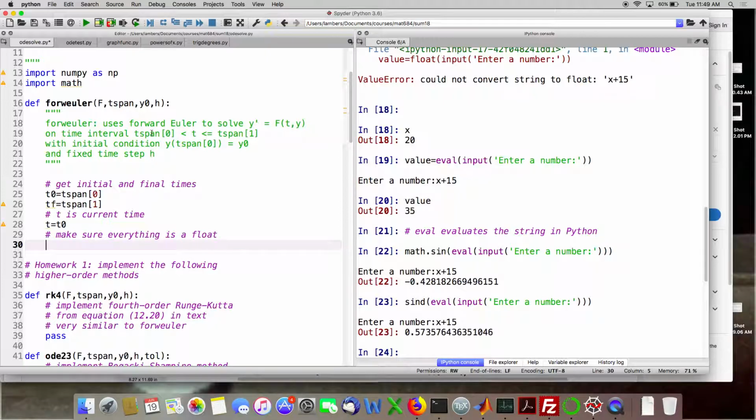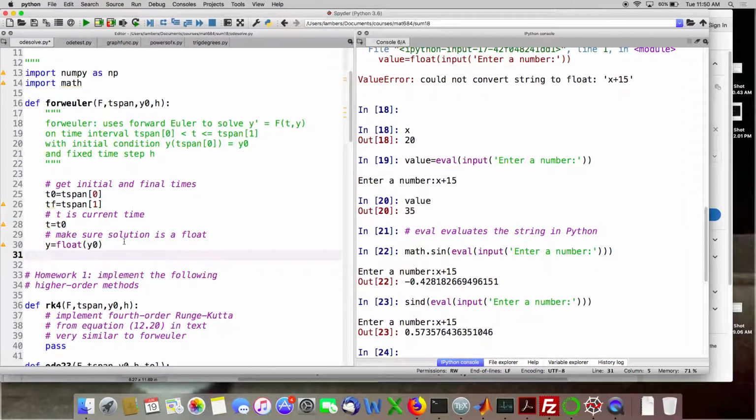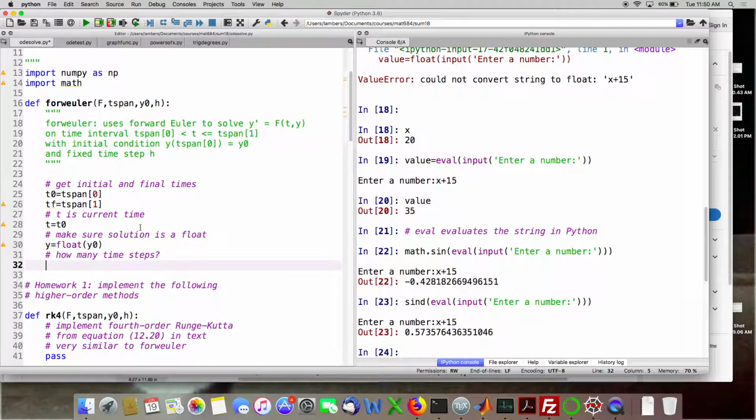Okay, so probably something to do with integer division or something like that. So I will force my solution y to be a float. Okay, so that way we can just assume that going forward. And then, how many time steps will we be taking? So that'll be an integer. So I'll set n to be the number of time steps.